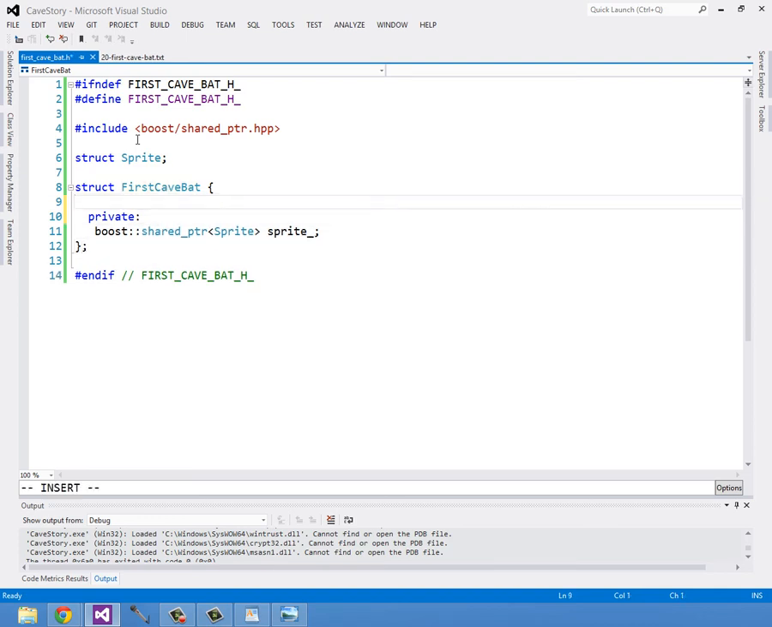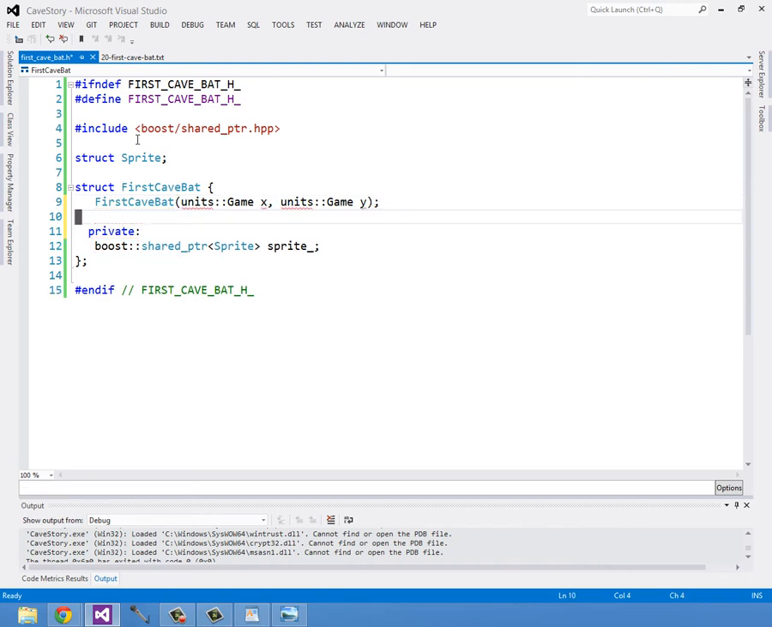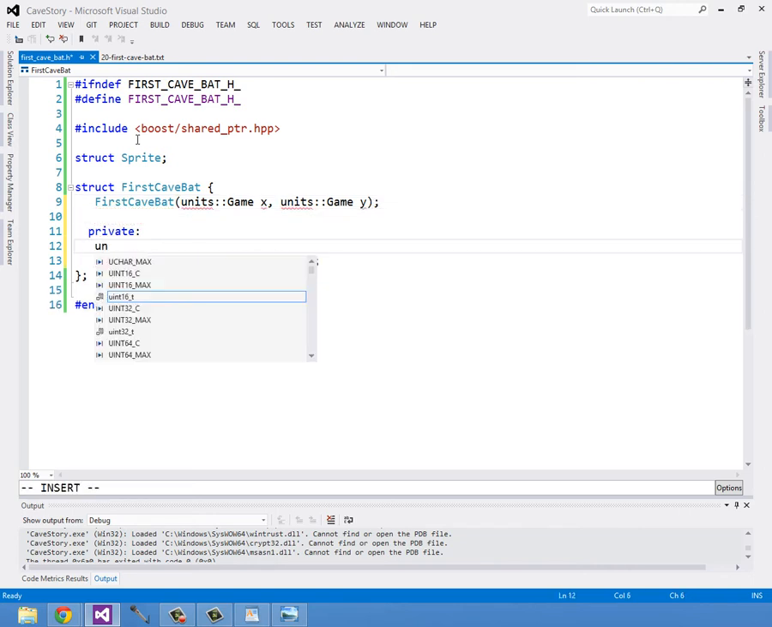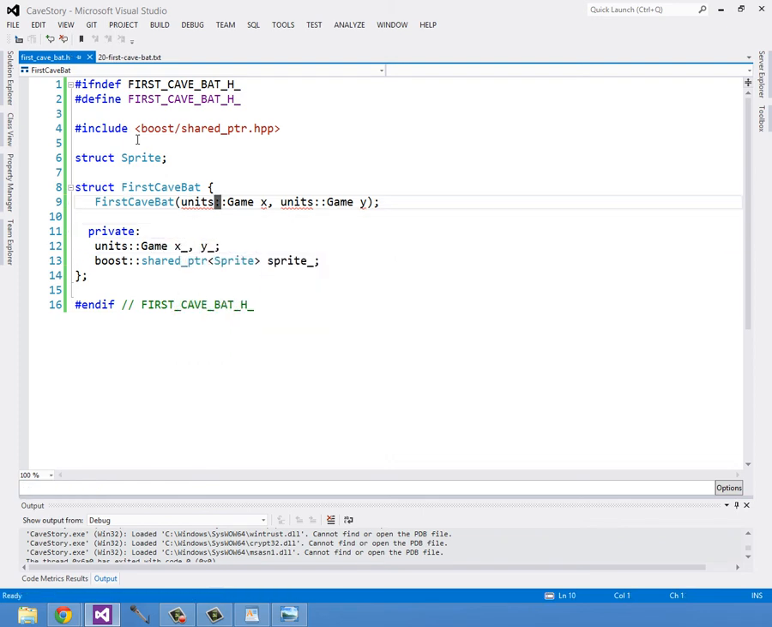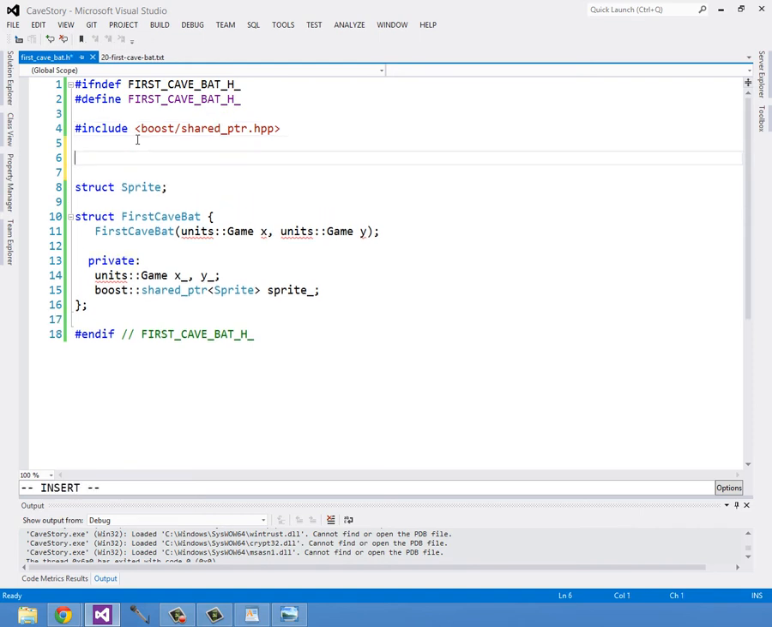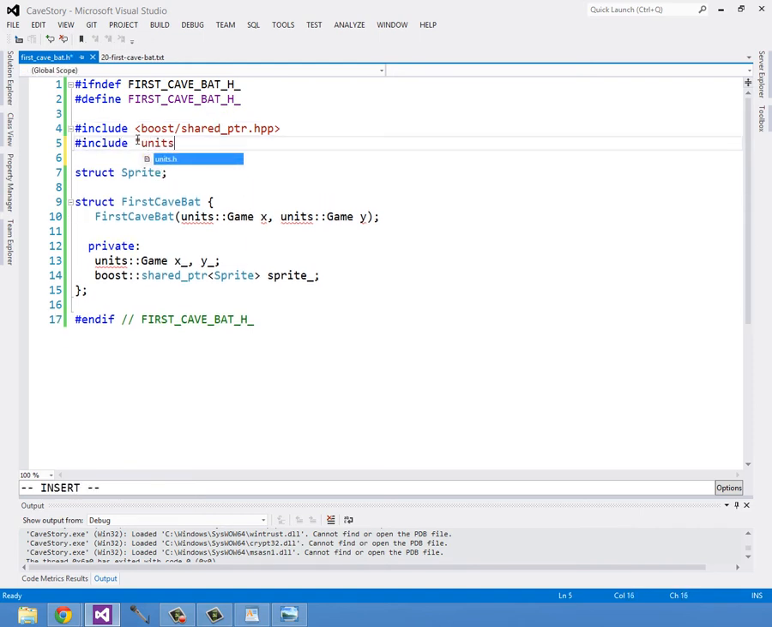So what's it going to need? It's going to need a position to start at. We'll do this in units of game, so units of game for X and Y. So let's make a place to store those in our private data section. Okay, so yeah, let's include units too. Okay, it's all happy now. Now I can start implementing it.